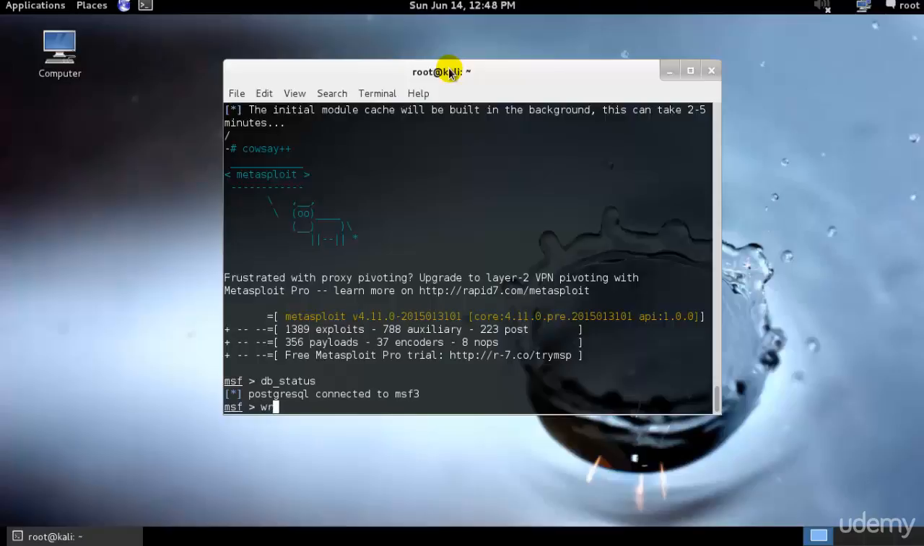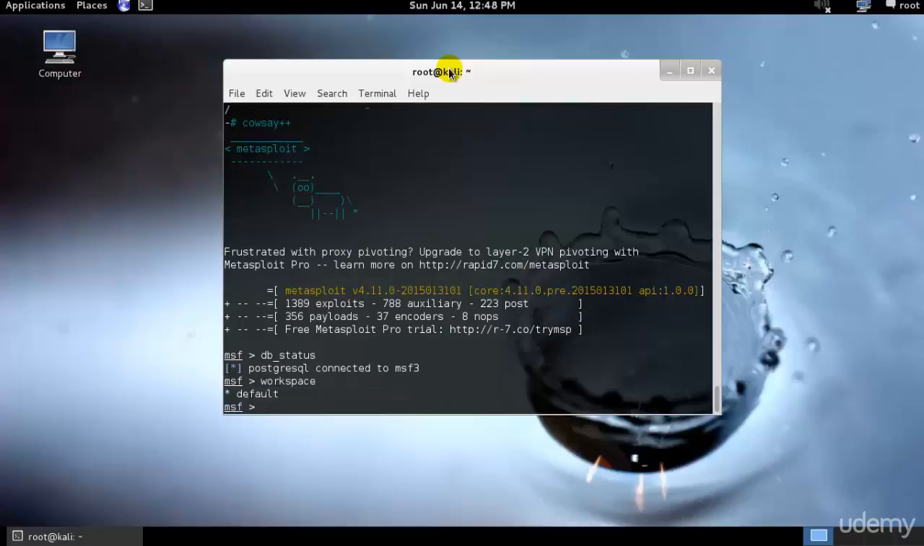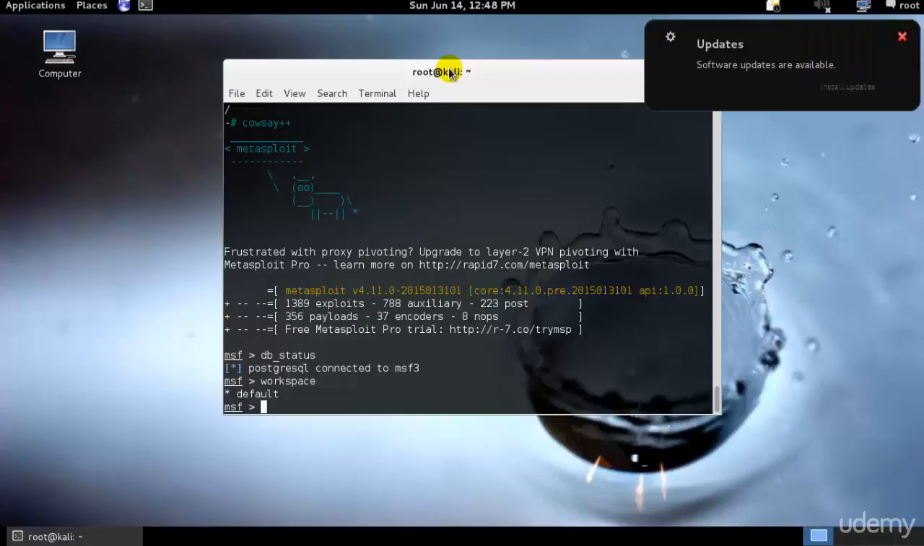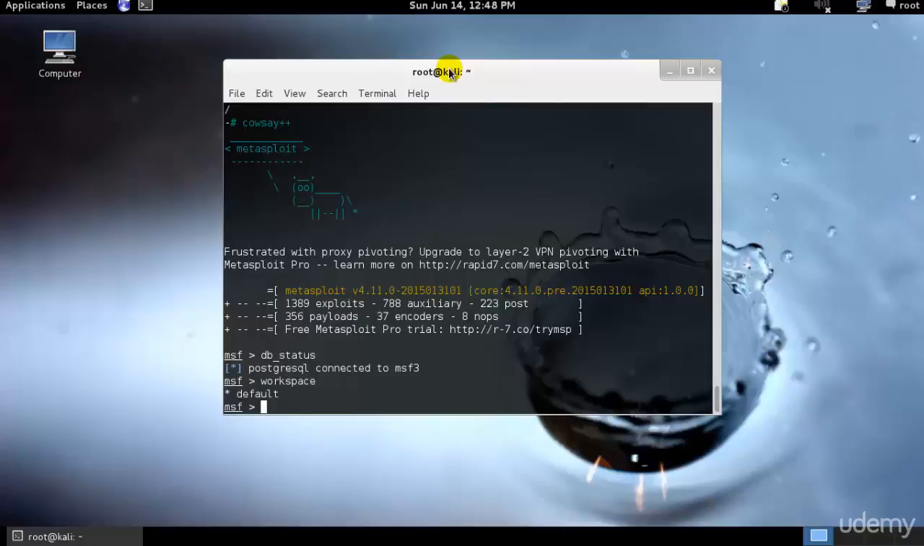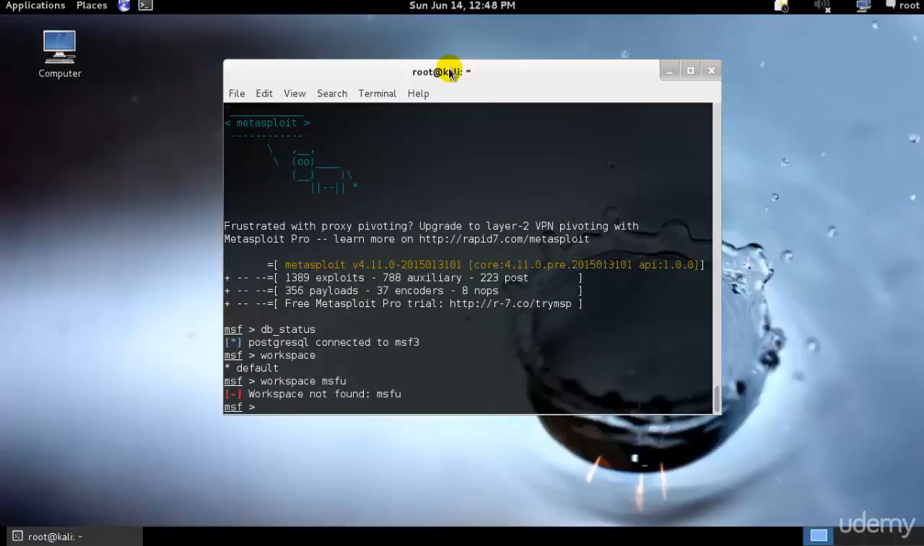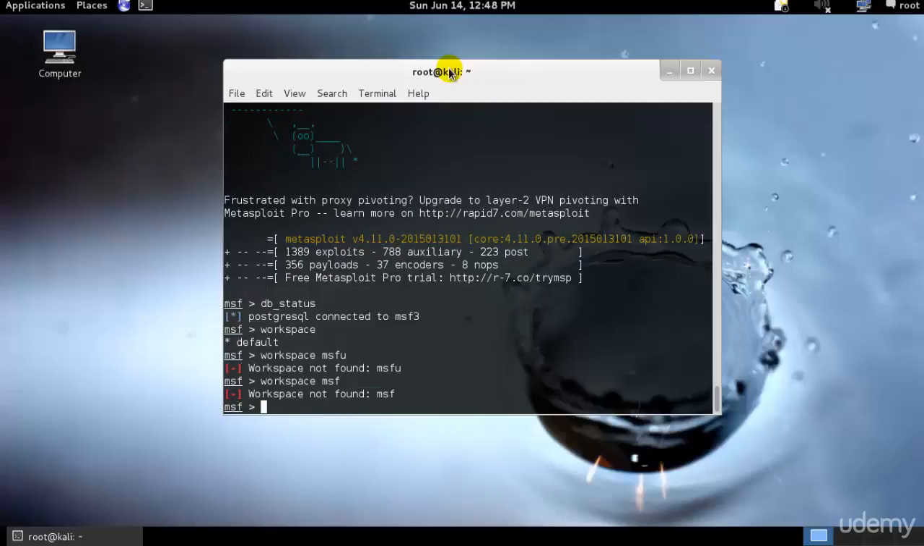So I'll just type workspace, and as you can see, the current one is default. As we can see, this can be quite handy when it comes to keeping things neat. Let's change the current workspace to msfu. So I'll just type workspace msfu. Okay, I believe it's not accepting. Let me check. Okay, it's not allowing itself to connect.